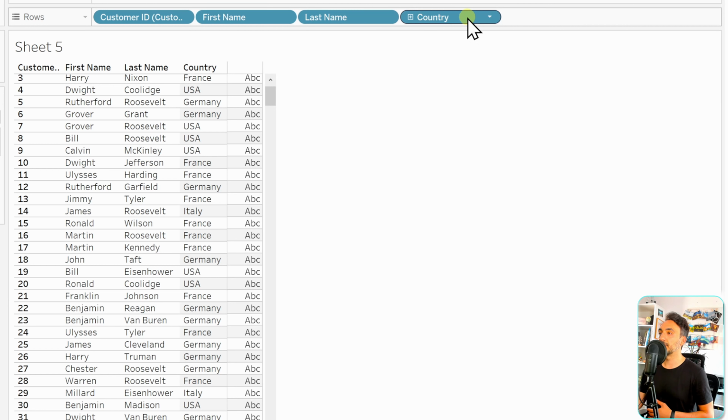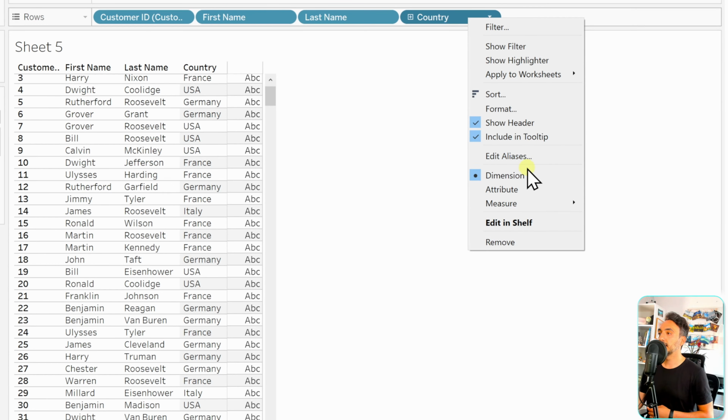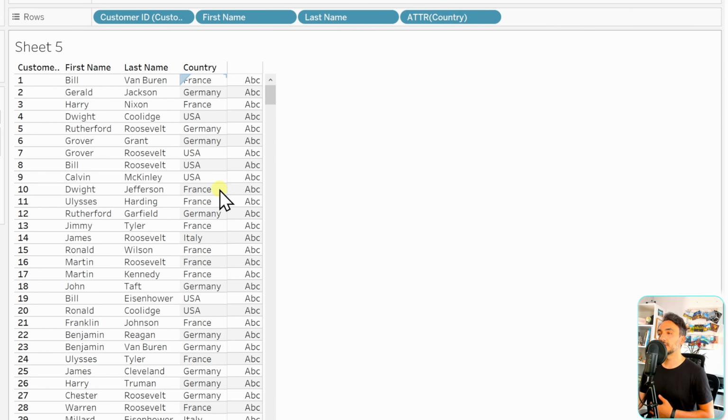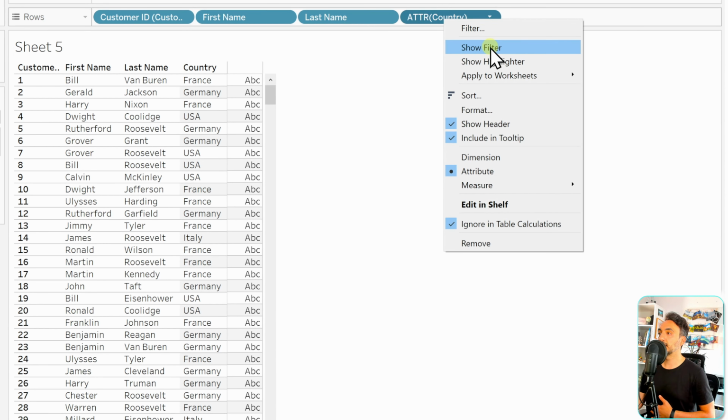So let's do it this time the quick way. Right click on the country and let's apply the attribute function. At the start, you might see, okay, nothing has changed, but now, to quickly validate the data, we can show it as a filter. So right click on the country over here and show filter.